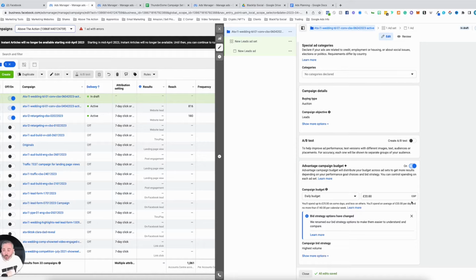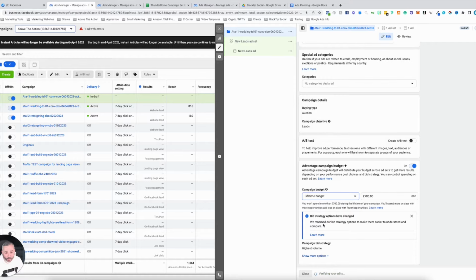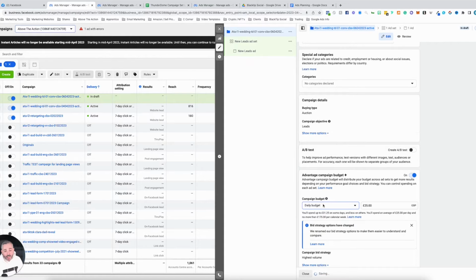And one thing that I do see people use quite a lot is a lifetime budget. However, I strongly advise using a daily budget, and sometimes people do say, okay, what if I actually forget about my budget? Well, if you forget, it's going to spend a lot of money. However, you really need to take control of your ads and be monitoring them daily so you can best scale them when they are performing well and scale them back when the performance isn't where you want it to be. So pick what daily budget you would like to spend.